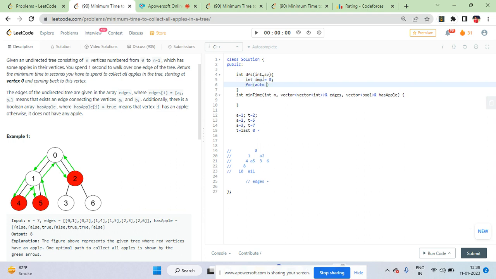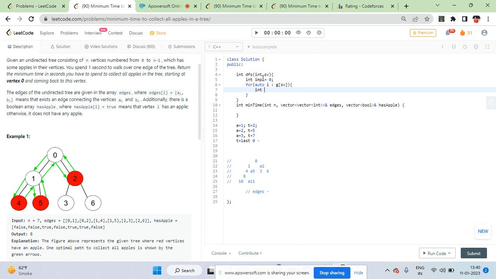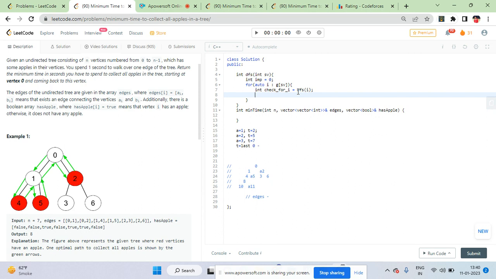Then for all children, I'll write auto i in G of s v, all the children of this particular node, int is, let's say, are you important or not, something like that. So check for child, basically check for i, which will be just dfs of i. Now dfs of i will return me either 1 or 0. 0 means no edge is important down from i. 1 means okay, there are some important edges down from i. It can be the same, it may be like that it is just grandchildren of i.